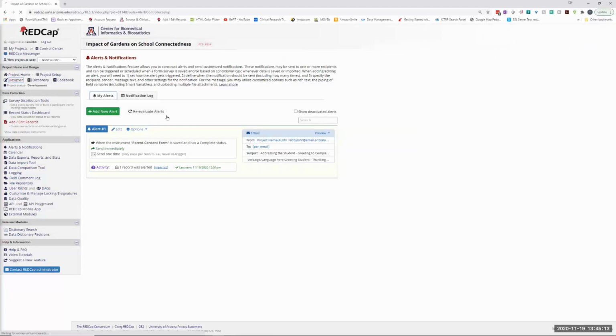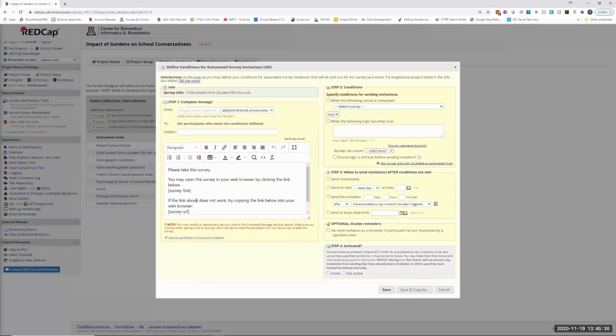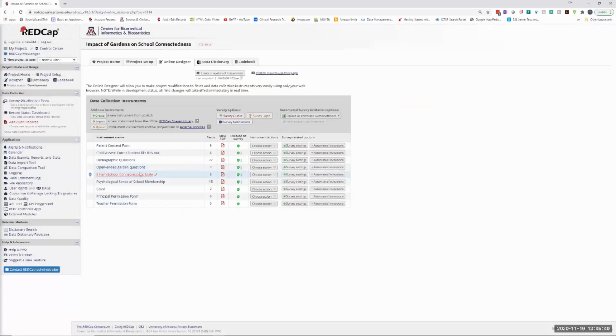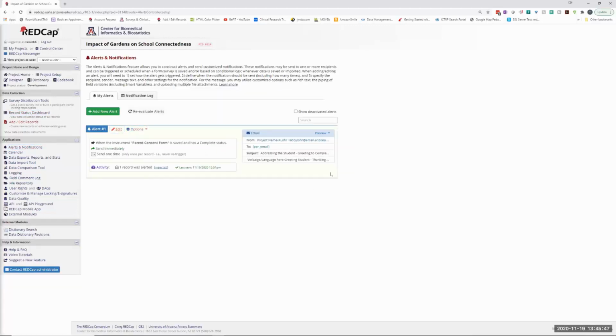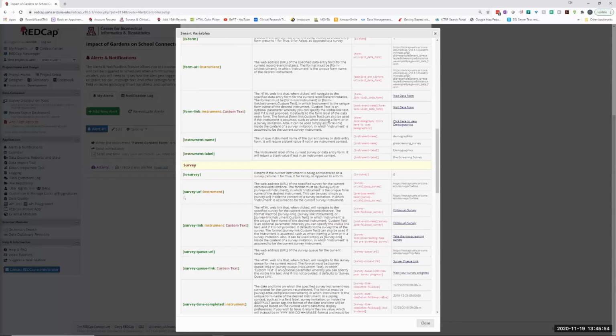Right. So, I think the easiest way to make sure that you check those kinds of things, you're going to be sending which one? This child assent form? Child assent form. So if I were you, I'd go to my automated invitations. And you could see the survey link and survey URL, or better yet, in your alert and notification, I think that you have an opportunity to look at the smart variables, and you can see if you want to send out an instrument, it's survey-URL, colon with the instrument.